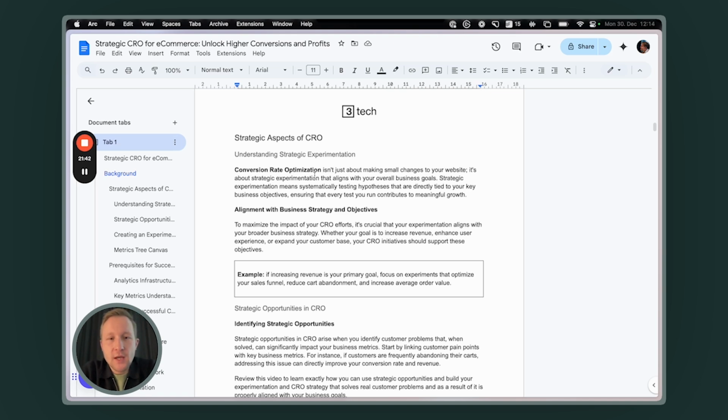Conversion rate optimization isn't just about making small changes to your website. It's about strategic experimentation that aligns with your overall business goals. Strategic experimentation means systematically testing hypotheses that are directly tied to your key business objectives, ensuring that every test you run contributes to meaningful growth.